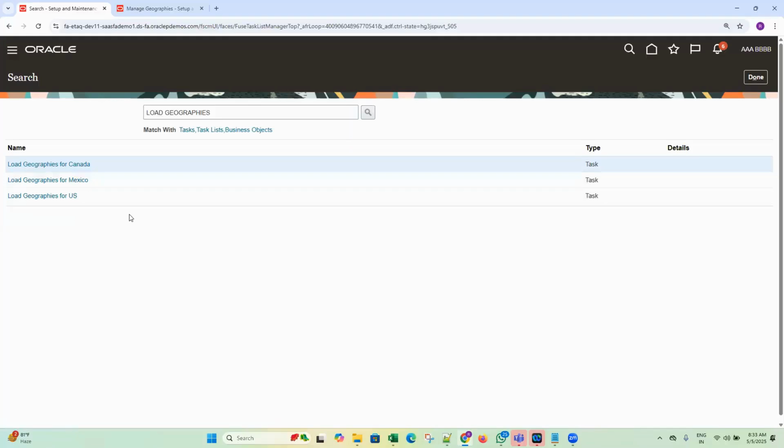Why is Oracle providing separate tasks only for these countries? Why not for all the countries? And one more question is, why has Oracle not provided a provision to load directly from this setup and maintenance? My question is load geographies for all the countries, not specific to one country. If Oracle had provided this, we could come over here and do the loading, right? Why is it not provided? You have to raise an SR and communicate with Vertex or Nokia.